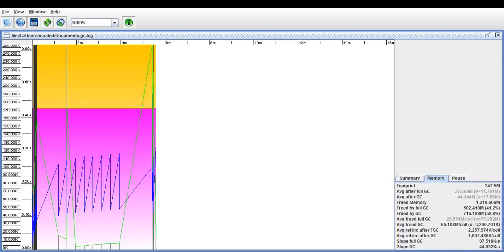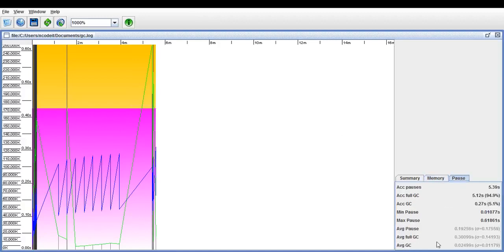Same way if you look at memory, see this one here. Footprint is total, 246 or 256 MB is what we are actually garbage collecting. And freed memory is not much of a help here. Pause is important. Max pause. See this one.